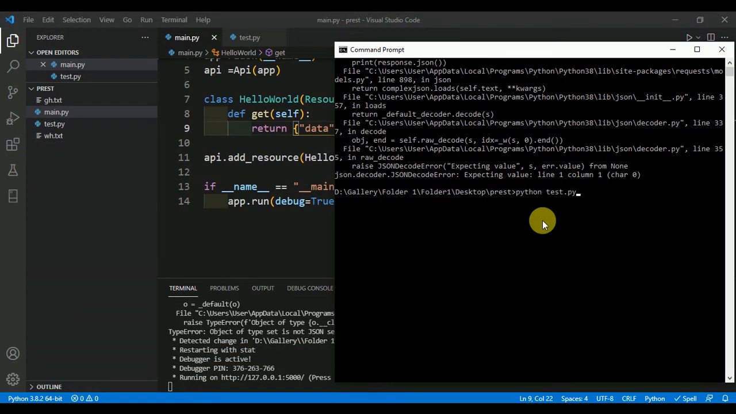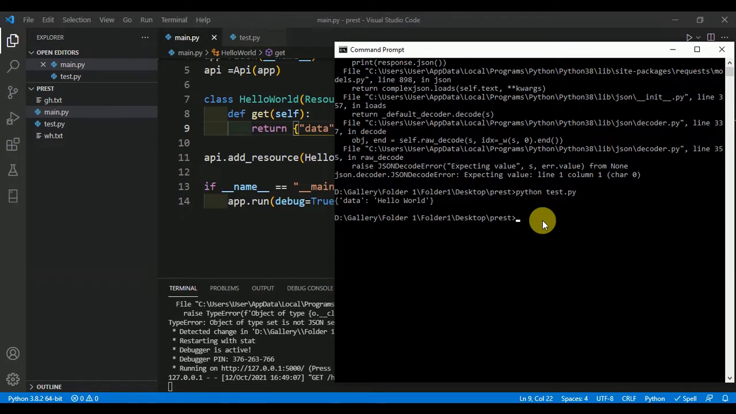Then save it, then run that again. So I'm running it again, python test.py, let's see whether the error is coming or not. So our error is resolved.